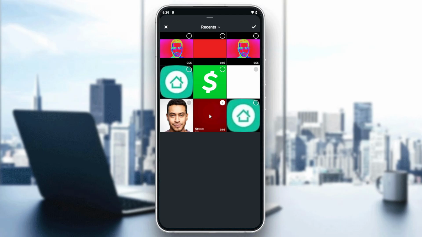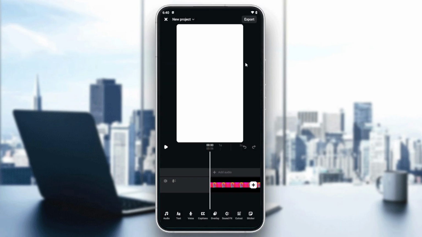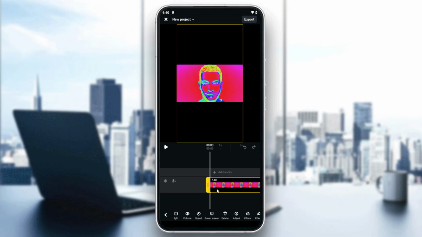So after choosing your footage or your clips, you will be able to start extracting audio from them or just remove the audio from them. So you can just click on this one or on the done side, and after that you will be able to start clicking on the video so you can start editing it.